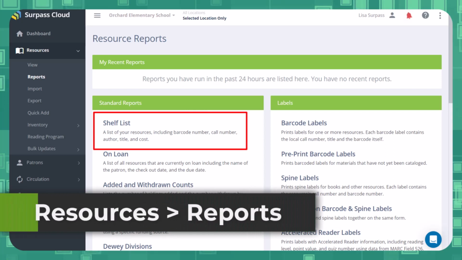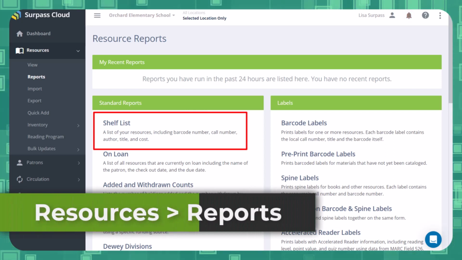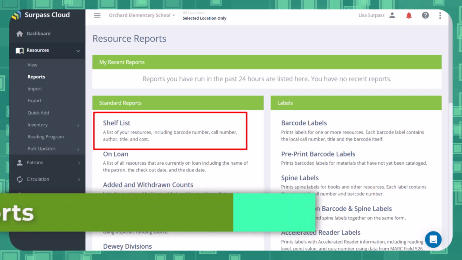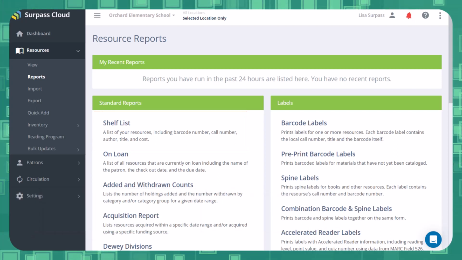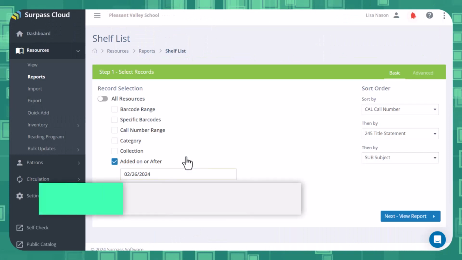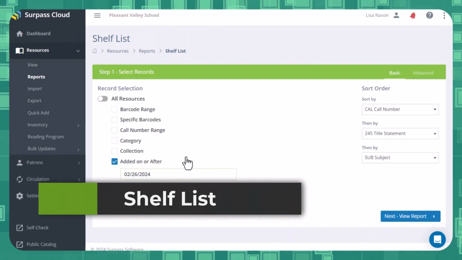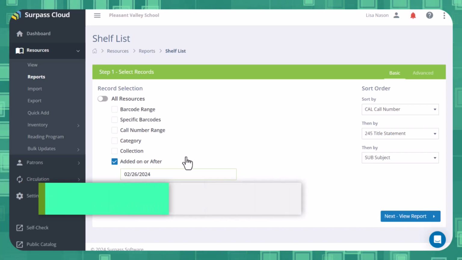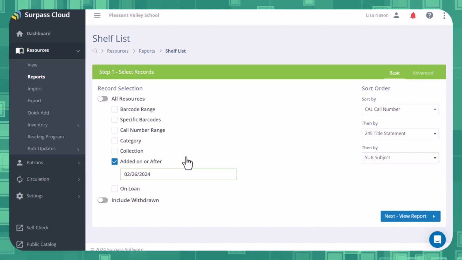The first standard report that you will see on the list is the shelf list. The shelf list is a list of your resources, including the barcode number, call number, author, title, and cost.